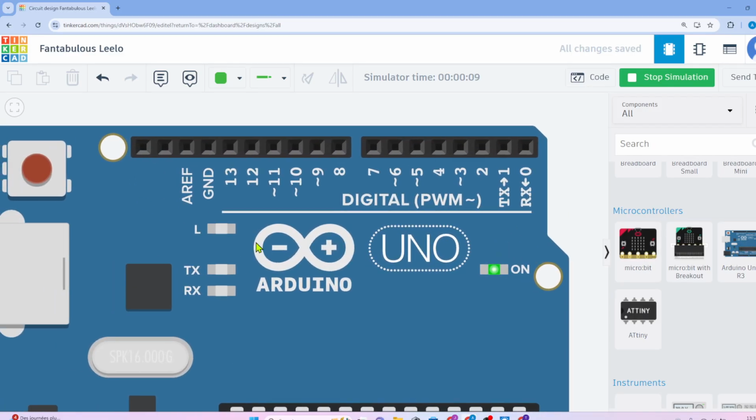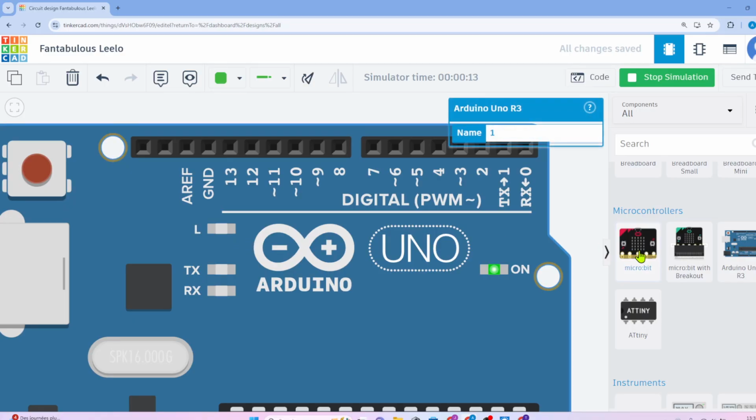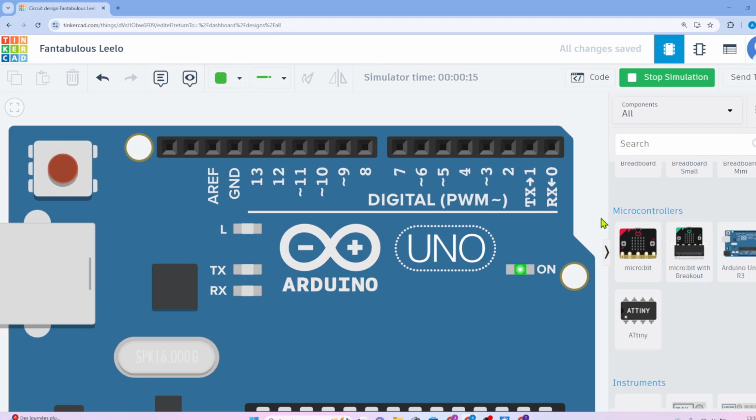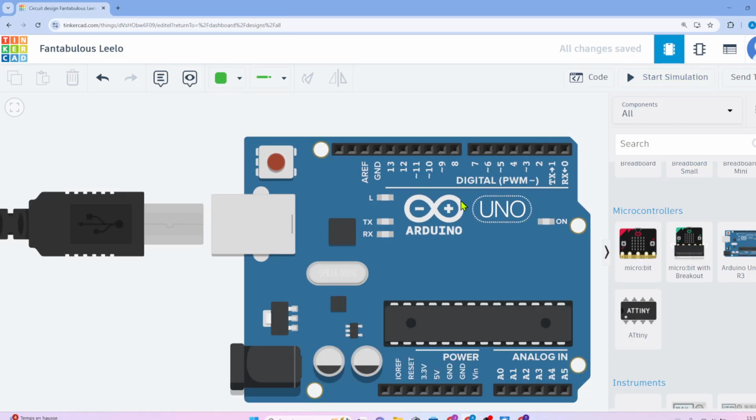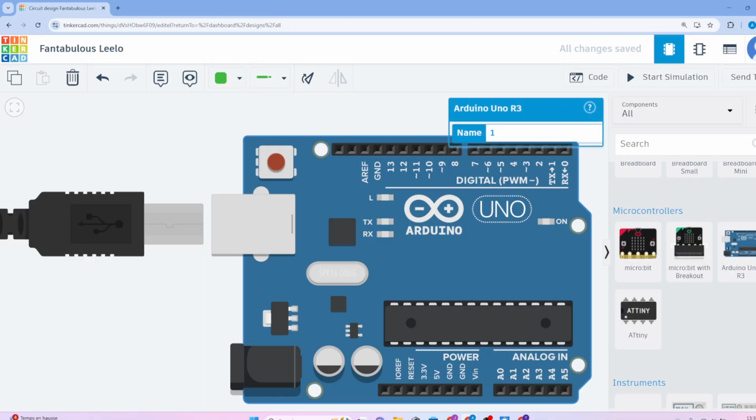There is an LED blinking here on the Arduino. This means that the Arduino has an LED already incorporated in the board. This allows us to make quick tests before building any project, to test if the Arduino is still working. Stop simulation. Let's try something more.